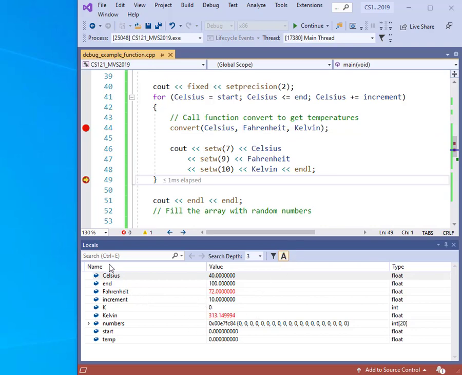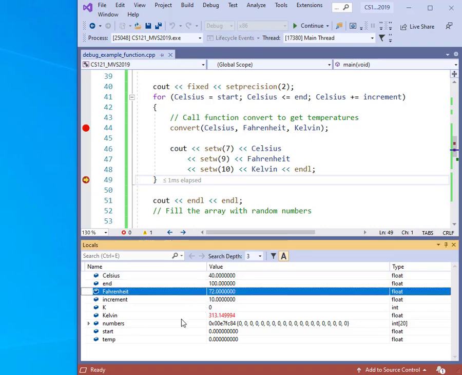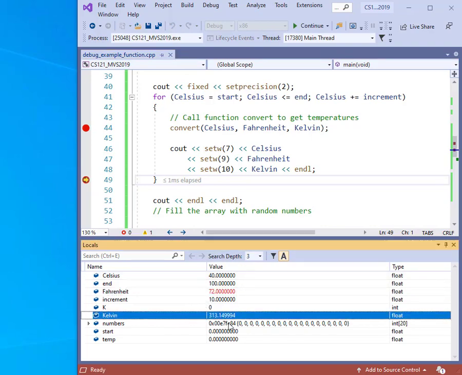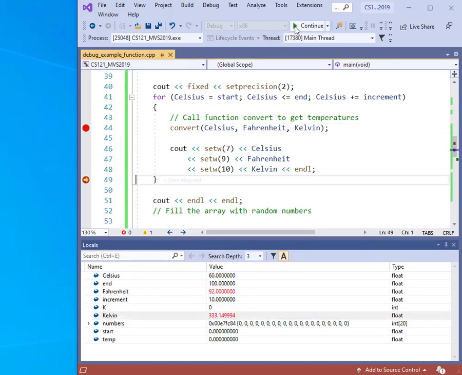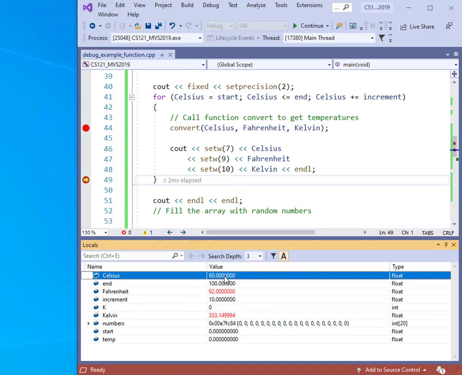And notice in the locals panel at the bottom, you can see that a new value for Fahrenheit is calculated and a new value for Kelvin in red. You can see those as we go. Okay, so you can see those change, and we get through. Where are we now for K? Let's see, actually, where are we for Celsius? Okay, Celsius is at 60.